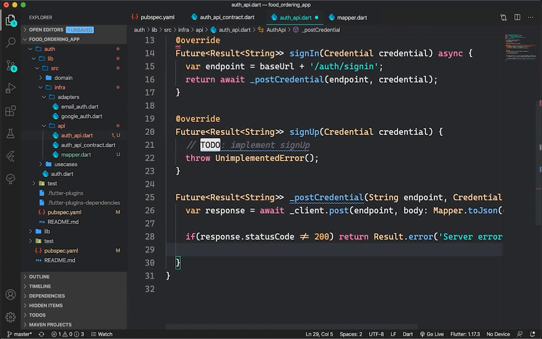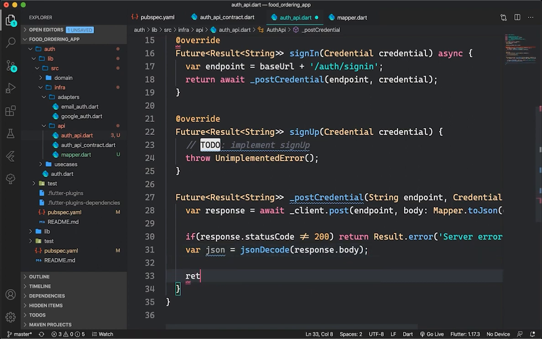Else, I'm going to get the JSON result from the body of the response. So JSON decode the body of the response. And then I am going to return from the JSON, I'm going to strip out the auth token.